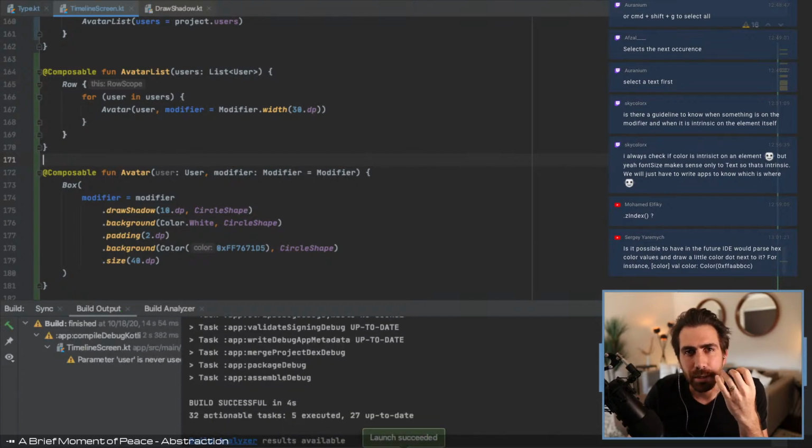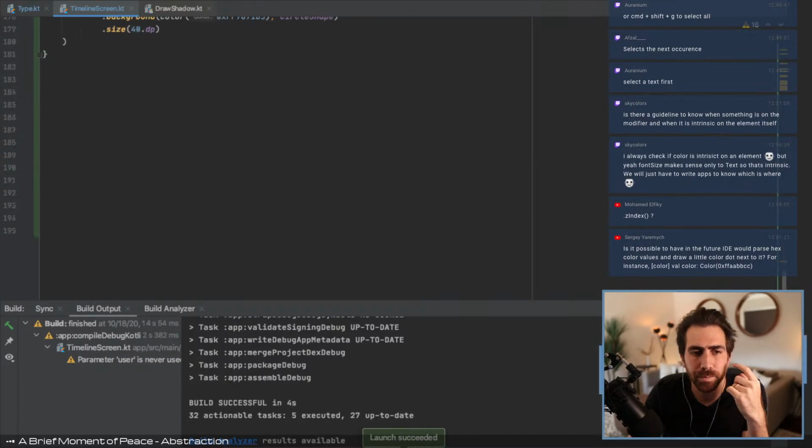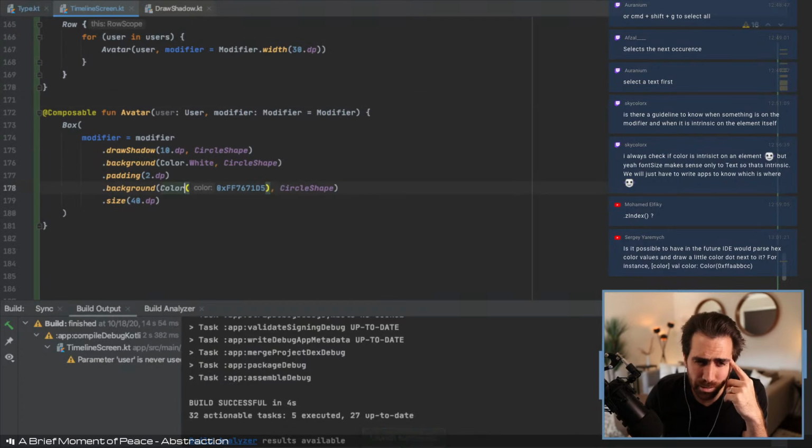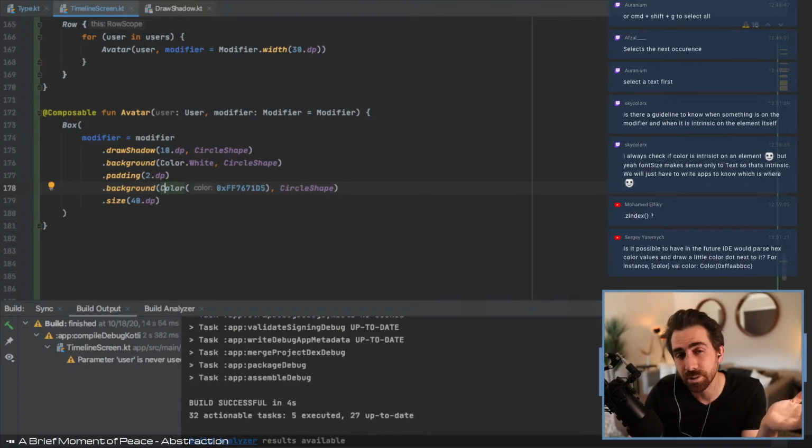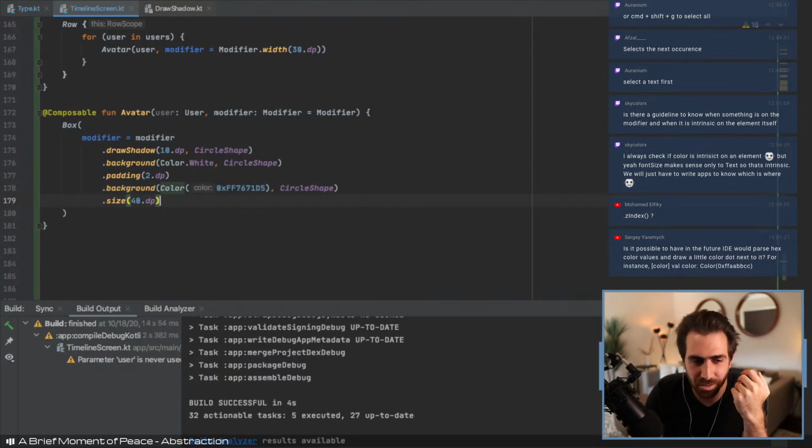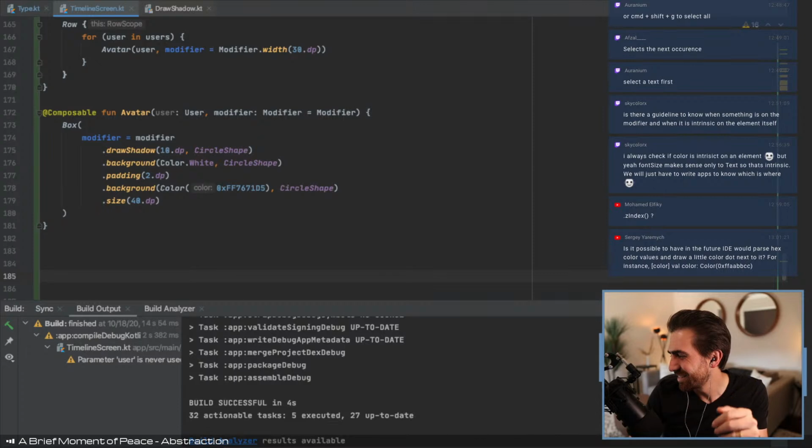Sergey asks, is it possible to have in the future an IDE that would parse hex color values and draw a little color dot next to it? For instance, color, yeah. Actually, it's turned off right now, but I don't know why. It's actually supposed to work. It worked at some point. So to answer your question, yes, it will.